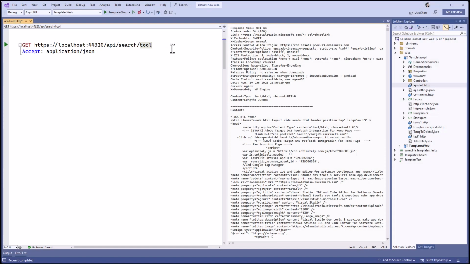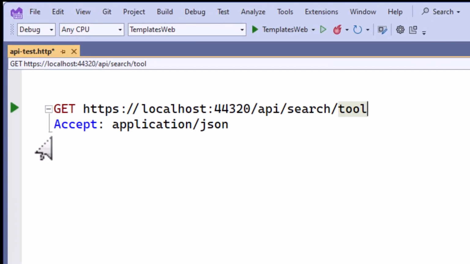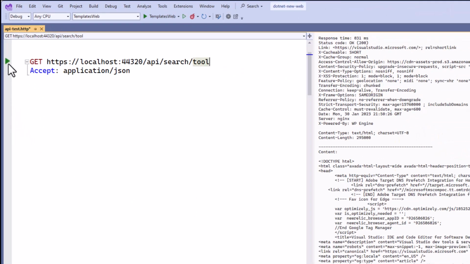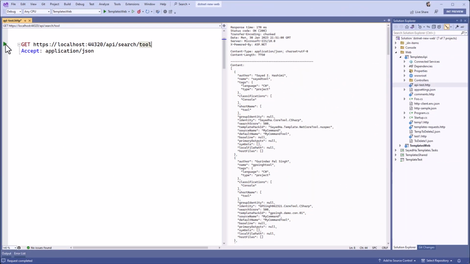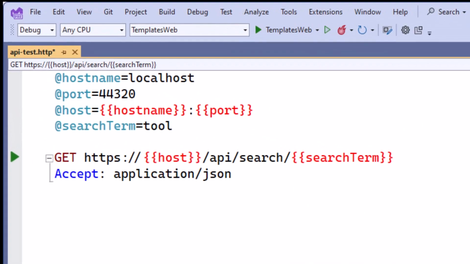You can construct URLs that will hit your local endpoints and even send HTTP headers along with the request. This lets you both test and document how to call your API. In this example, we're calling the exact same URL, but we're using variables that make it a lot easier for me to both customize and modify the endpoints I'm calling.